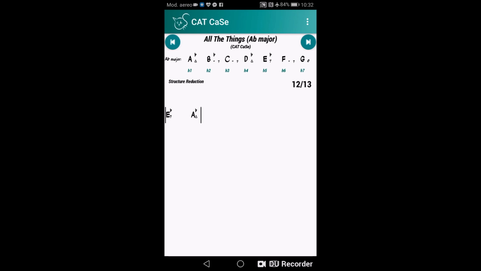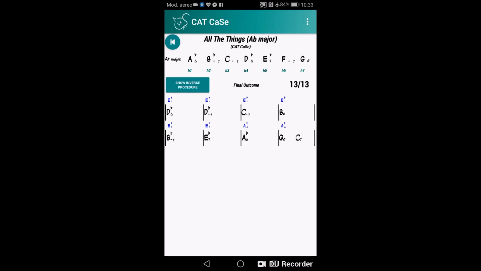CaSe is provided with a counter. Up until now, we've carried out 3 structure reductions. Bearing in mind the definition of structure reduction, in order to obtain the real final outcome, we have to multiply number of bars, in this case 1, and duration of the chords by 8. This is the final outcome.